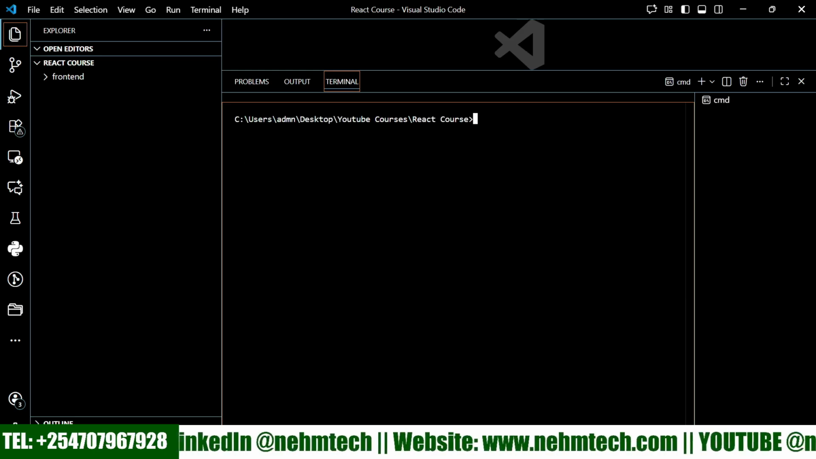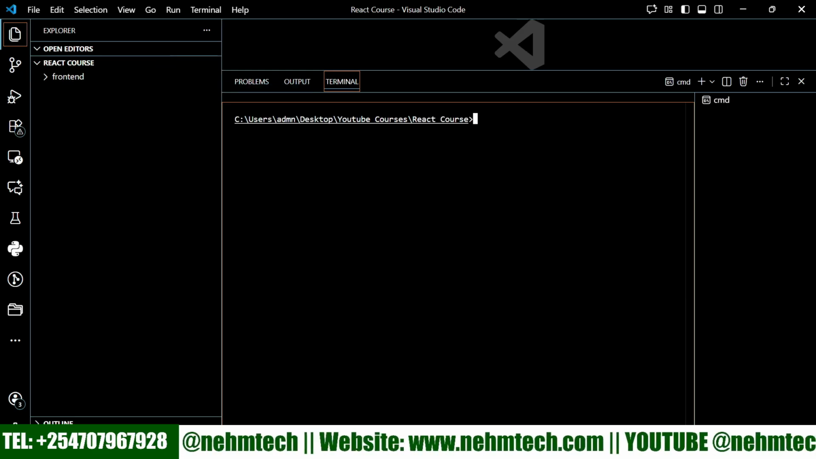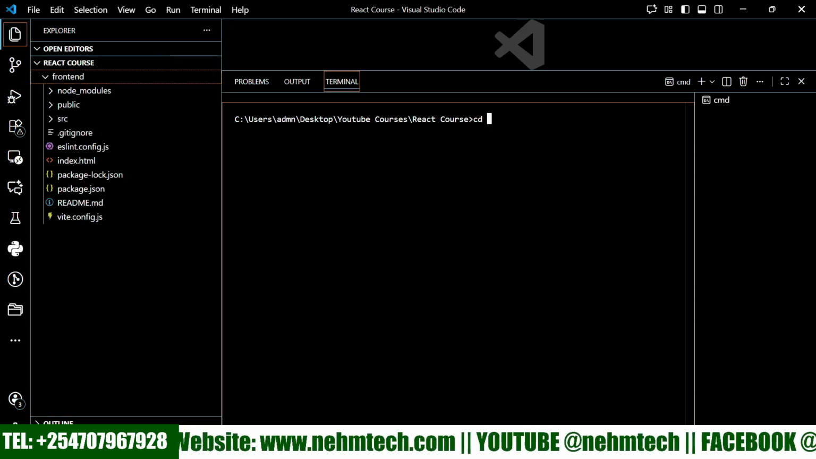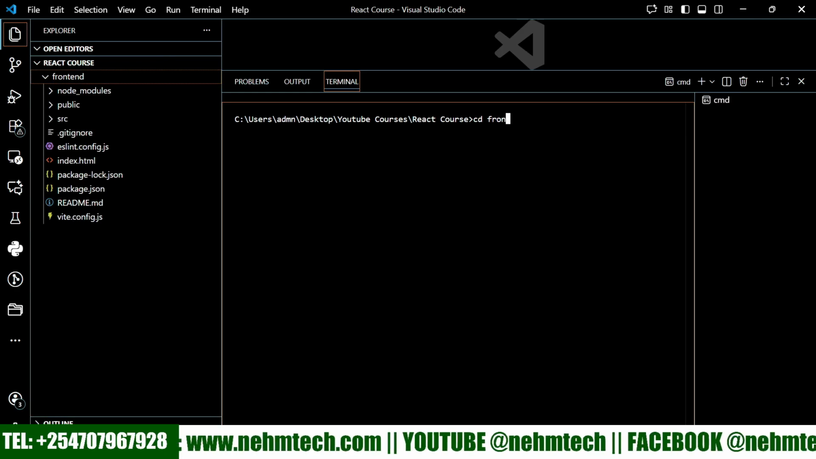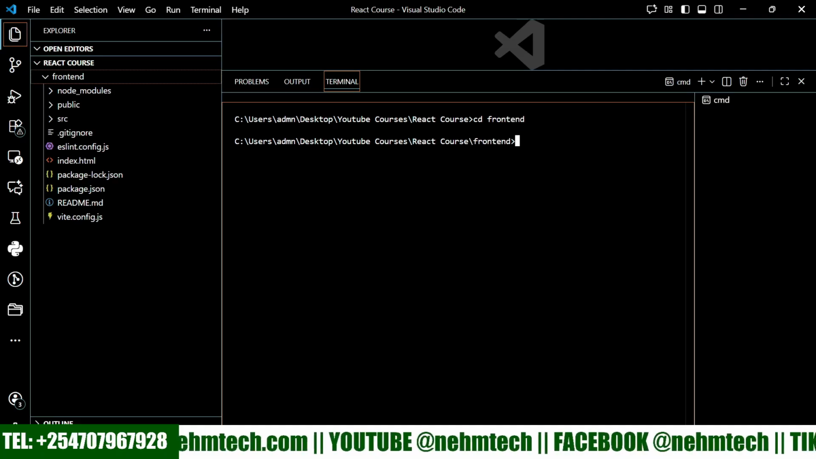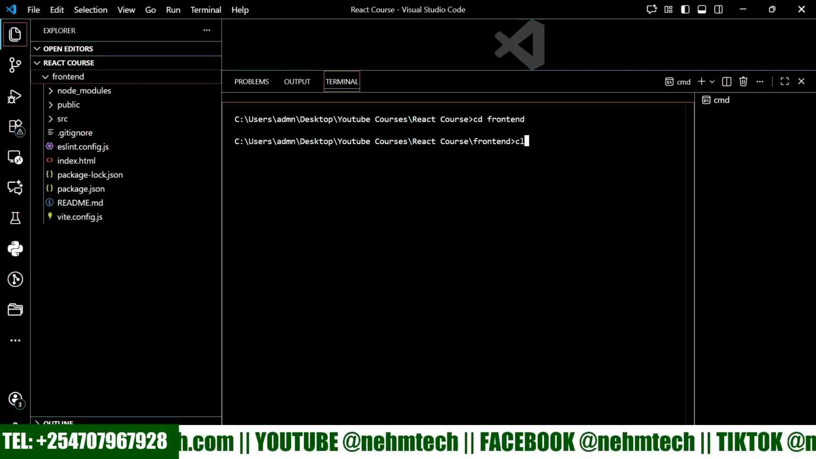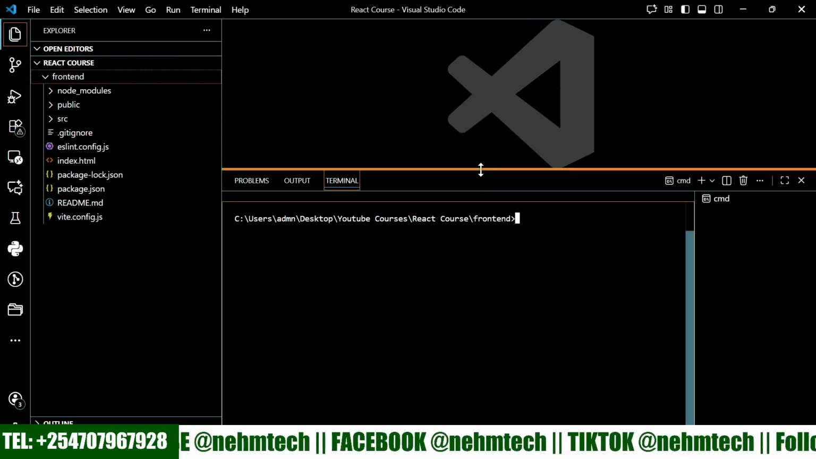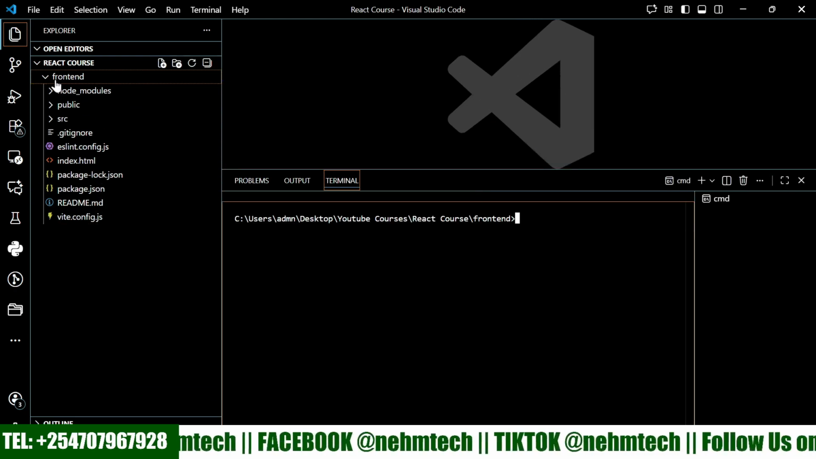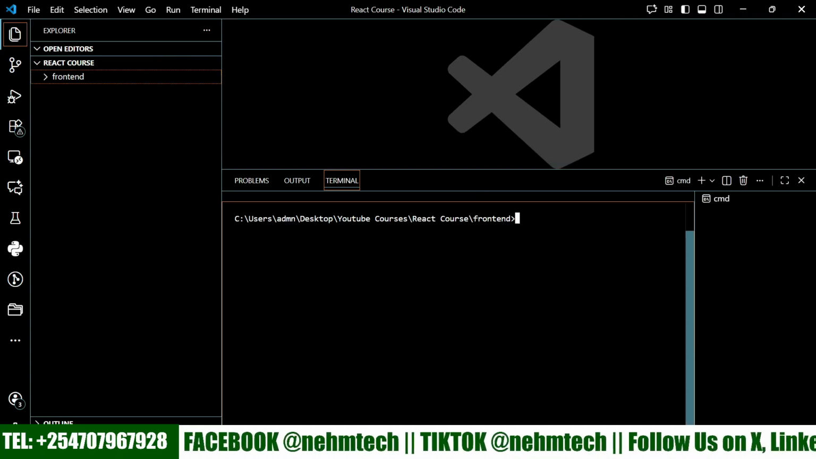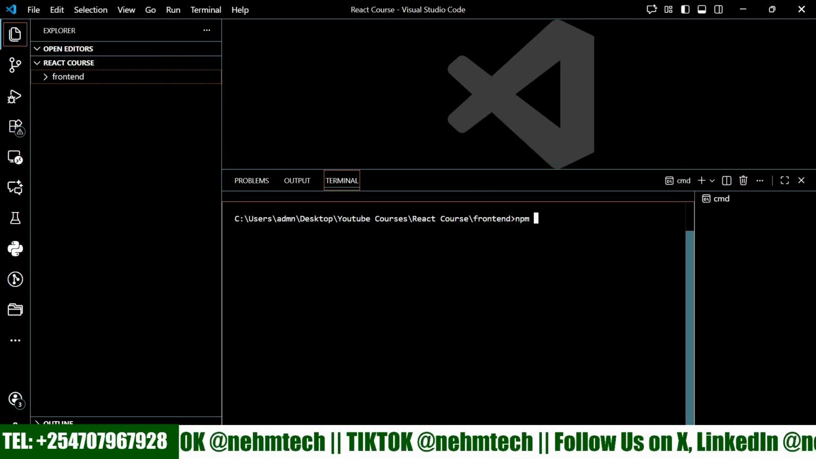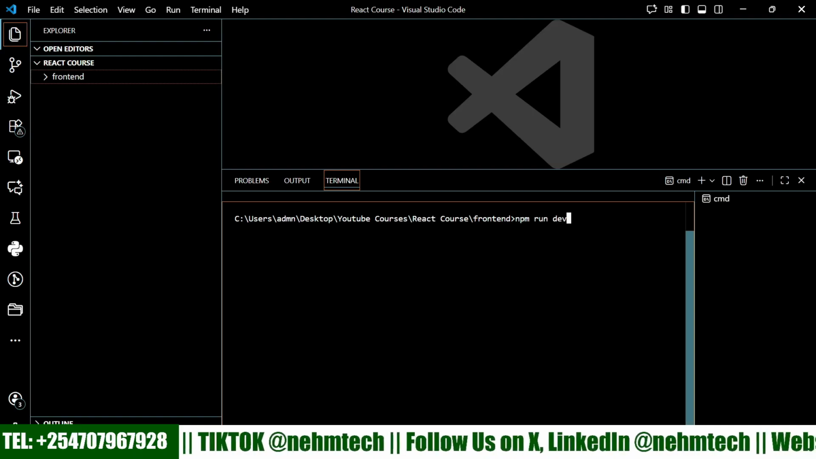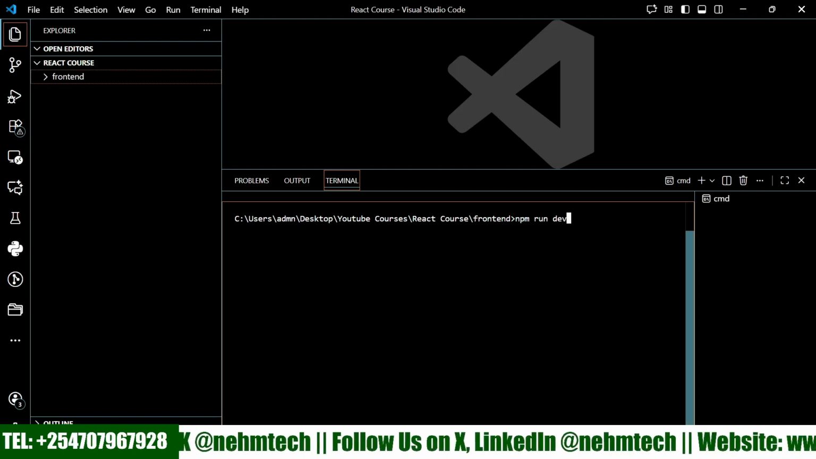So here I need to navigate to this front-end application that has been created. I'm going to do cd, change directory, front-end. Once I'm in the front end, the command to run this application, once you have navigated to this front end application, is npm run dev. So the command is what? npm run dev. Then you click enter.